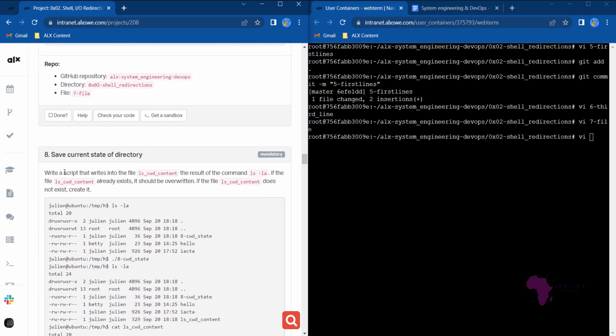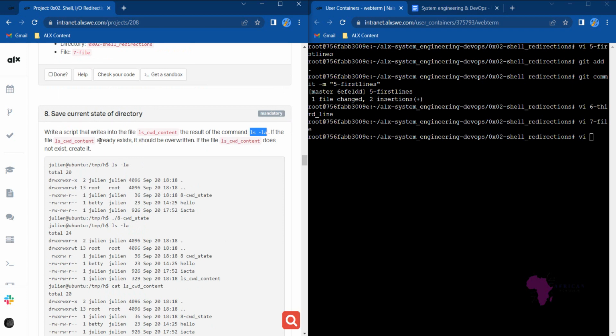So we're supposed to write a script that writes into the file called lsdcwd content, the result of the command line this. Here, if you see you're getting the contents of one command into another, just to know, we're going to use the pipe for sure. And if it already exists, they told us to overwrite it. So for overwriting, if you remember, we use 1 greater than sign. And if it doesn't exist, we need to create it.